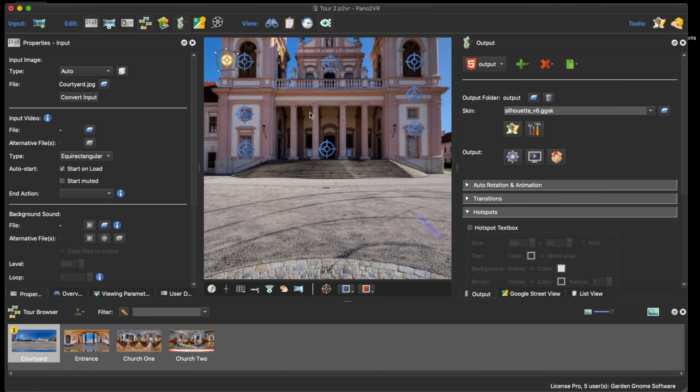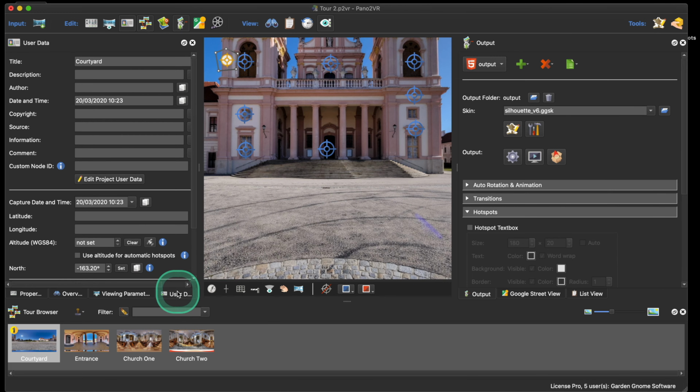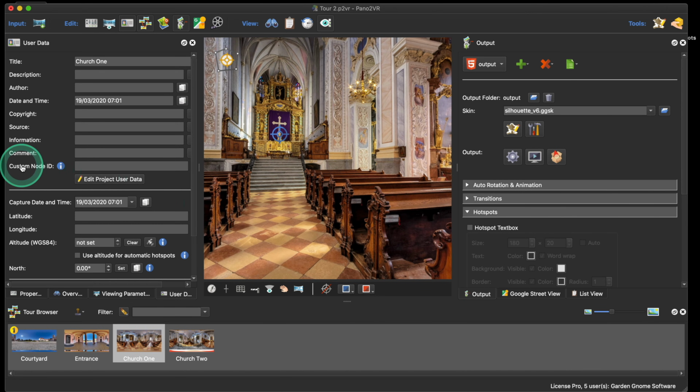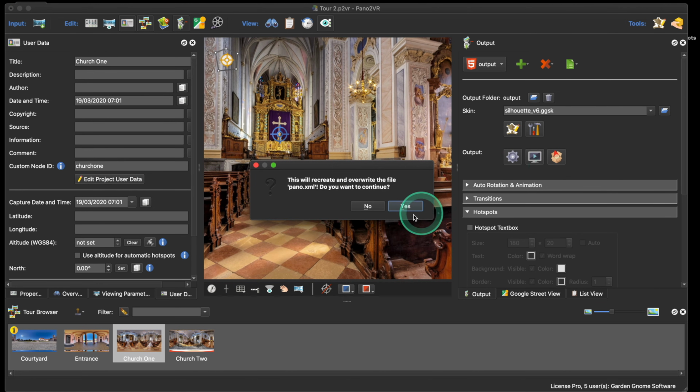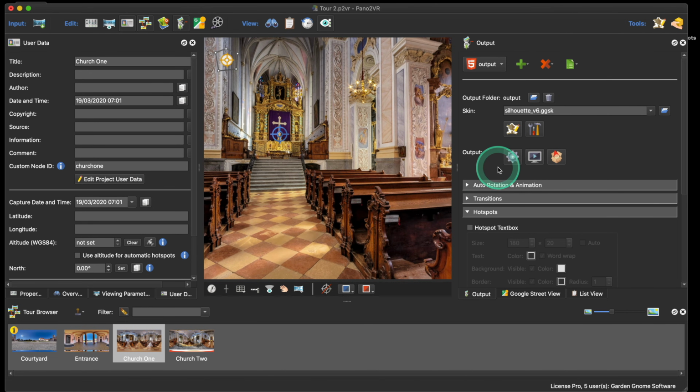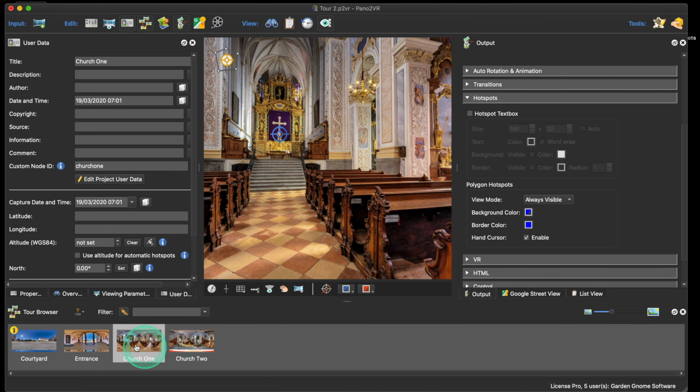Now I want to keep it simple. Basically, if I go to the user data panel and look at church 1, I can give it a custom node name. So let's just call this CHONE, church 1. That's what I'm calling it. I won't publish that just yet. So that's what I've called this particular node.